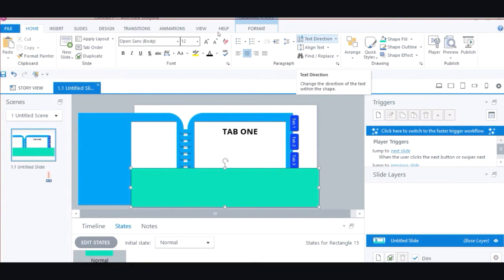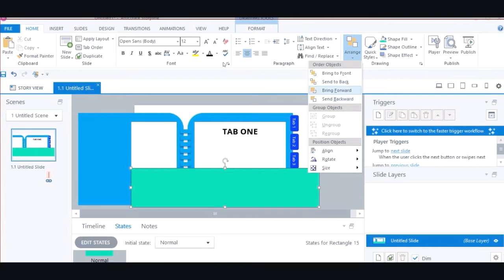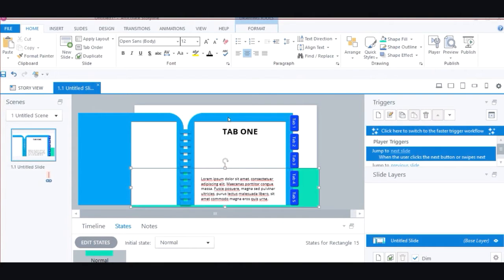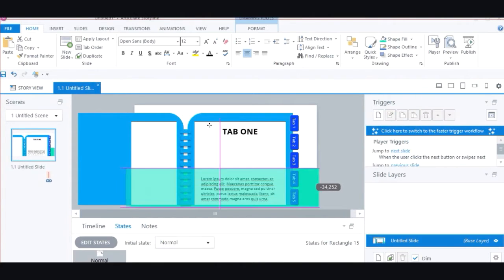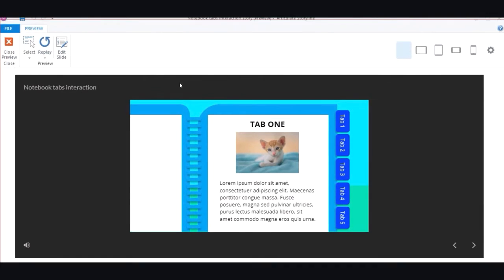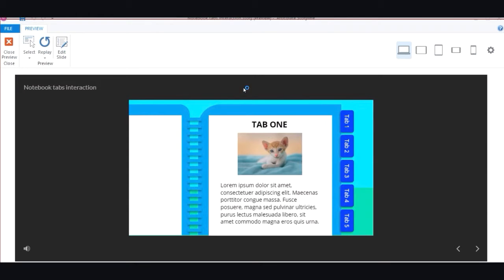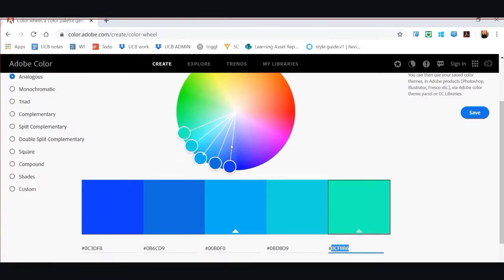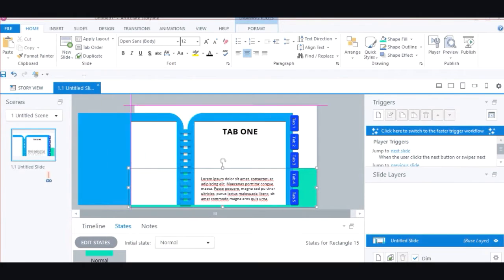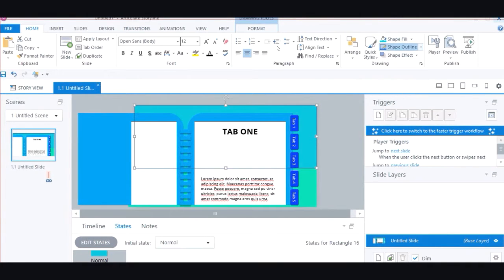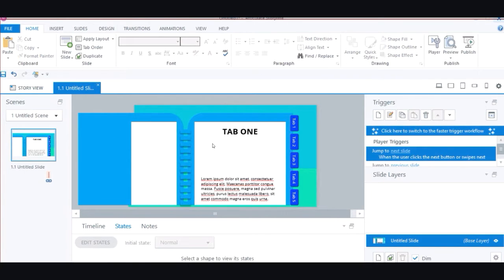I don't want this in the front, I want it in the back, so I'm going to go to Arrange, Send to Back. And that will be the first rectangle. And then the second one in my little diagram schema that I've done here is that turquoise color, and that's in Adobe Colors, and that's this one here. So I'm going to copy that hex code, and then I'm going to remove the outline. So that's the base. Now we're going to add the triggers and do all the fun parts.